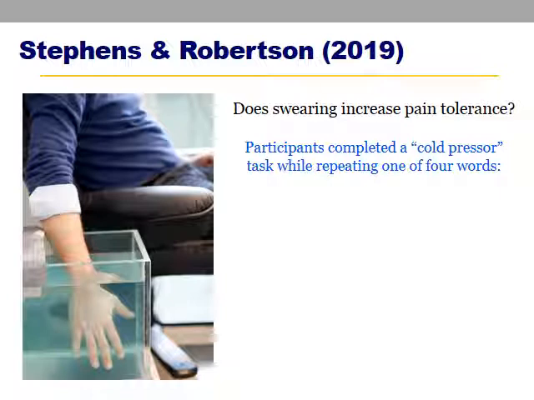Each participant did the cold pressor task 4 times, and each time they did the task, they were asked to repeat one of 4 words while they were holding their hand in the cold pressor tank. Some of them said a popular swear word. Others said an innocuous word, table. On another occasion, they said a word that sounds like the swear word, but is not in fact a real word, namely fouch. And then finally, they repeated a nonsense word, which in this case was twizpipe.